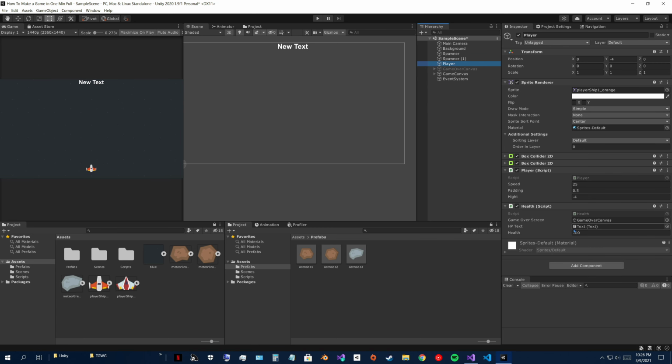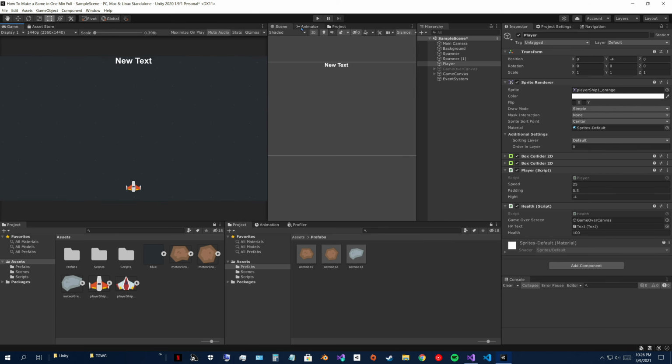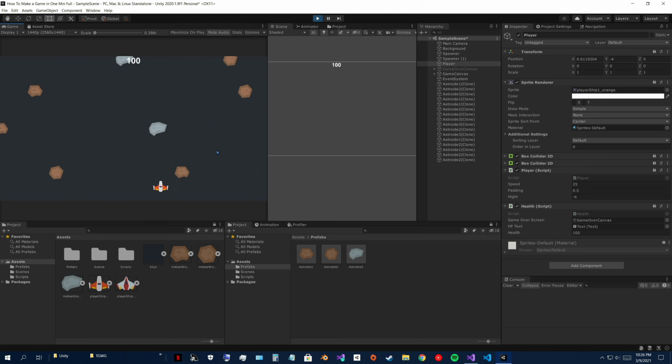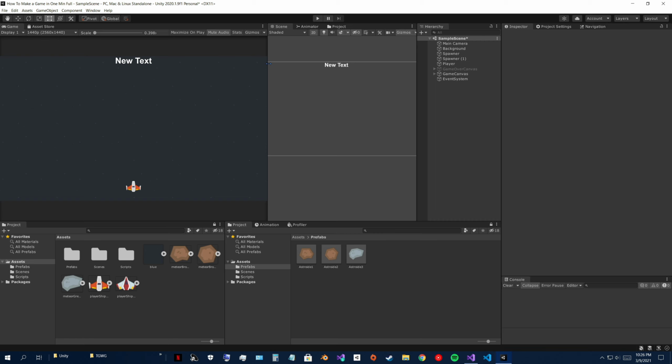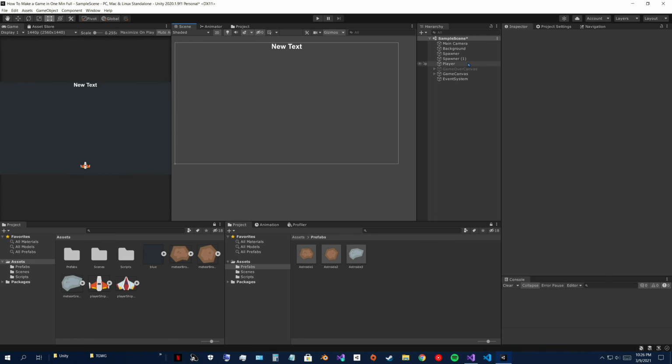So now if we click on player and not maximize on play, whenever the player hits a meteor, we should see this go down. So there, hit a meteor, boom, game over. So now we have a fully functioning game.